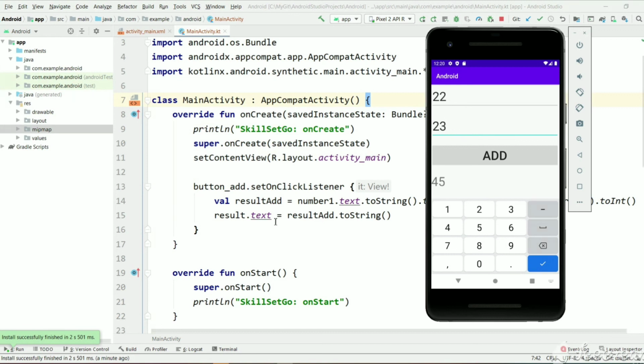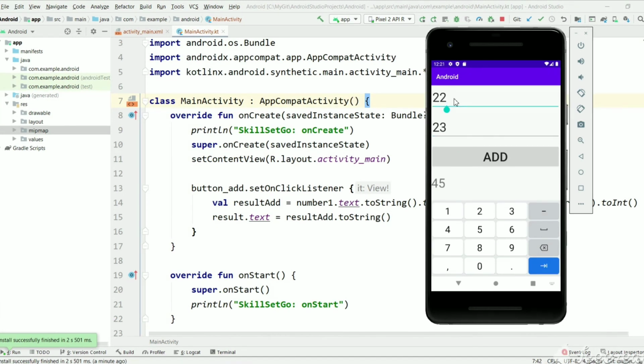So this implementation will be executed after clicking the Add button. This is a simple Android app which will add two numbers and show the result. Let's add 222 and let's add 23 and click on Add. Here we can see the result 245. So this is how we will be creating UI elements or buttons, and we can set all the properties very easily using Android Studio.